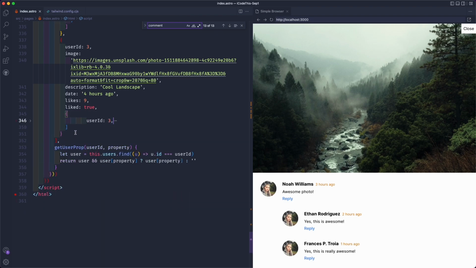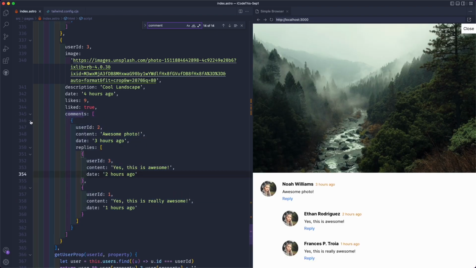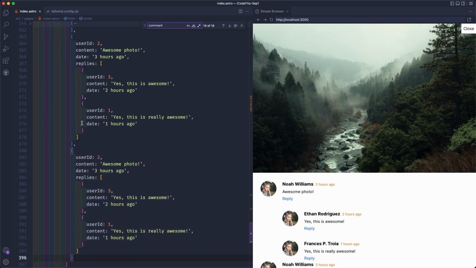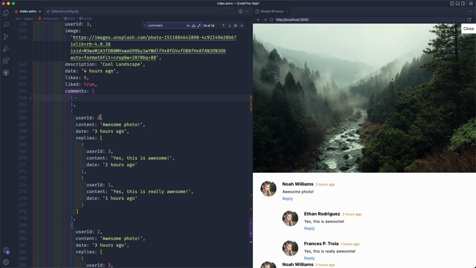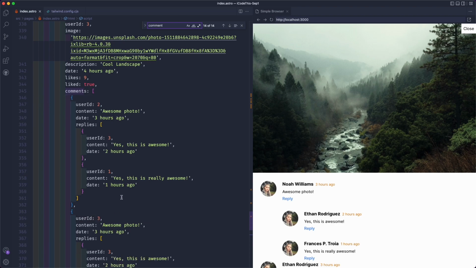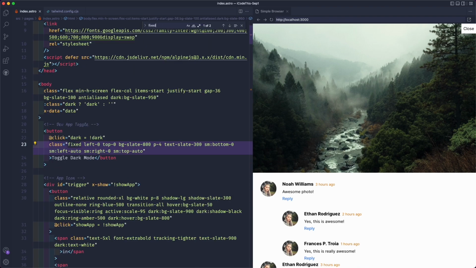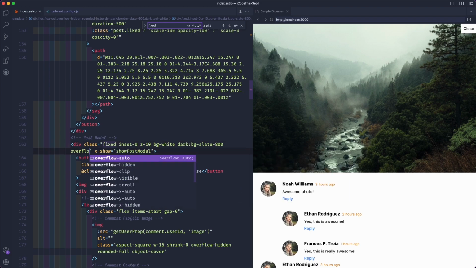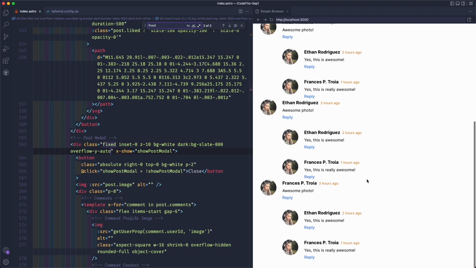And then we'll take this entire comment and duplicate it and duplicate it. And then we'll just make these by 3, 1. Cool. And now fixed. Here we're just gonna, to this modal, since you can see I can't scroll here, we're just gonna do inset 0 overflow y auto. Now we can scroll.